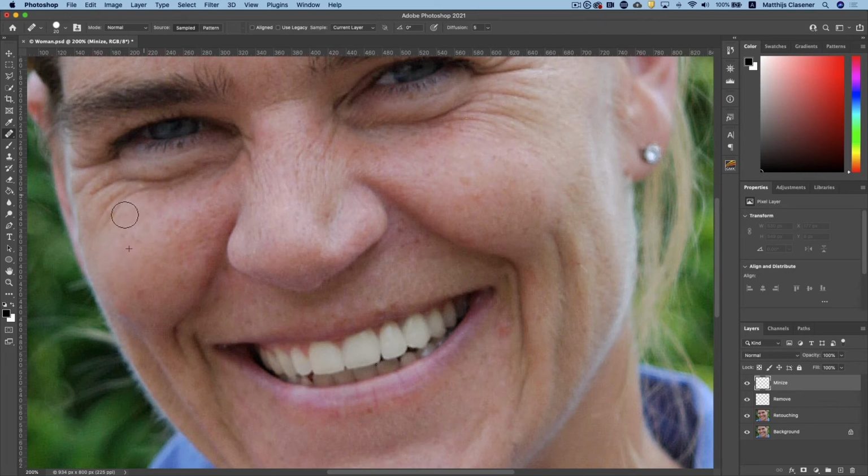And now while dragging over these laughing lines, again, it doesn't do anything because I am in a new layer. So I will need to sample not the current layer, but all layers. And now while holding down Alt, selecting an area and dragging over these laughing lines, they will magically disappear. And it's a good habit every once in a while to select a new area with Alt again to make it a more natural look and feel.